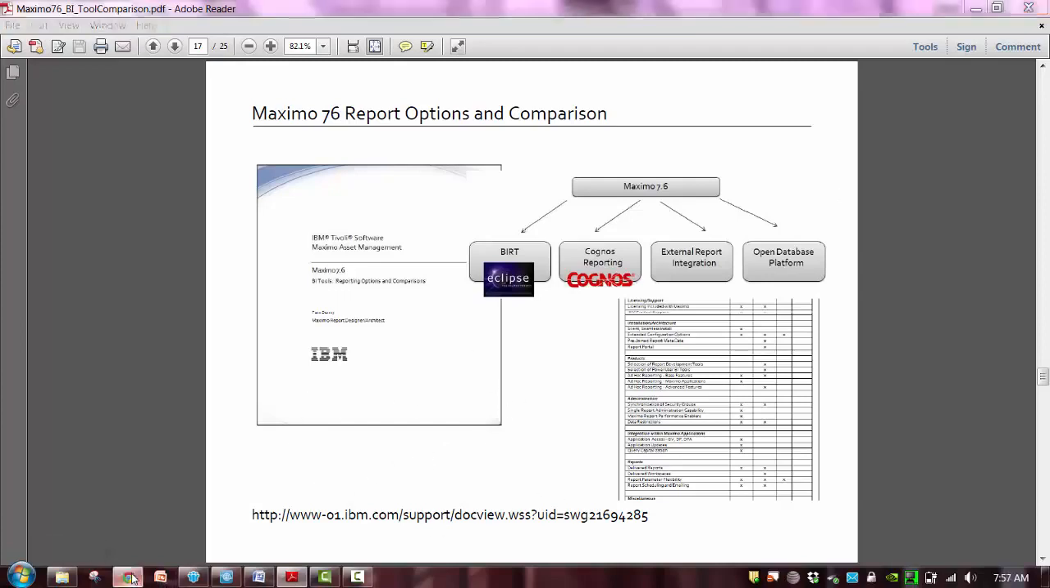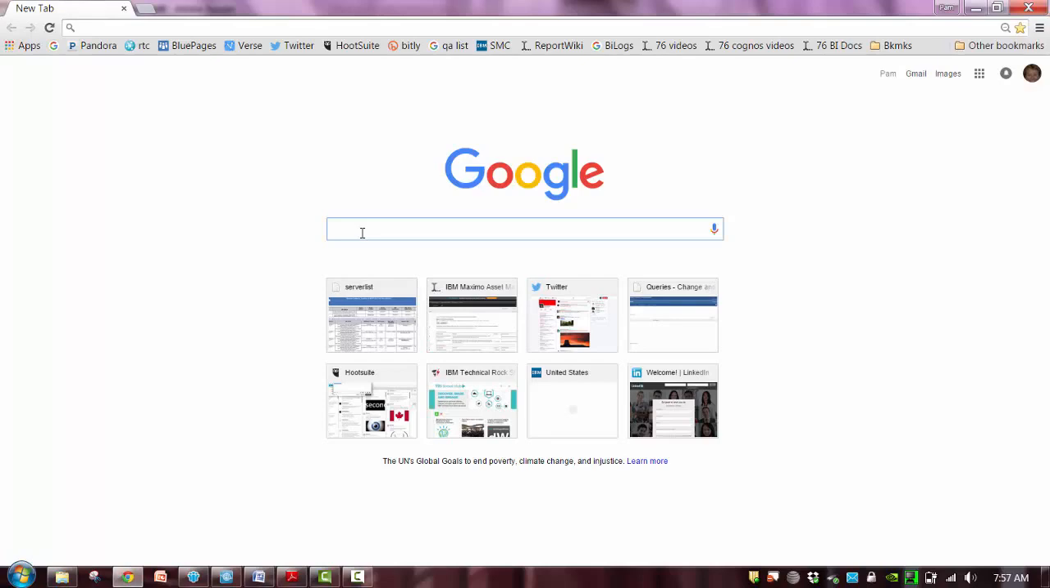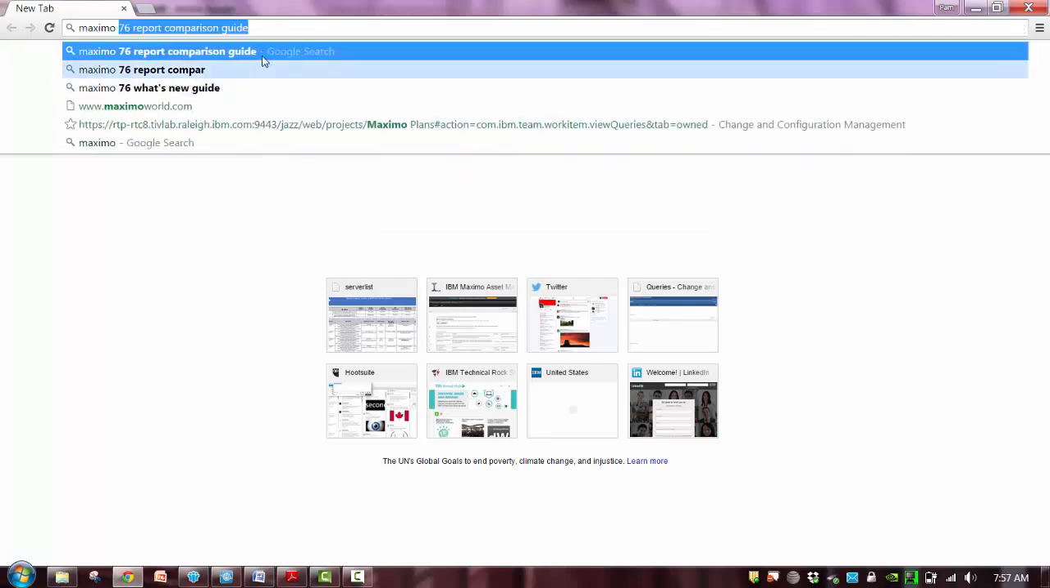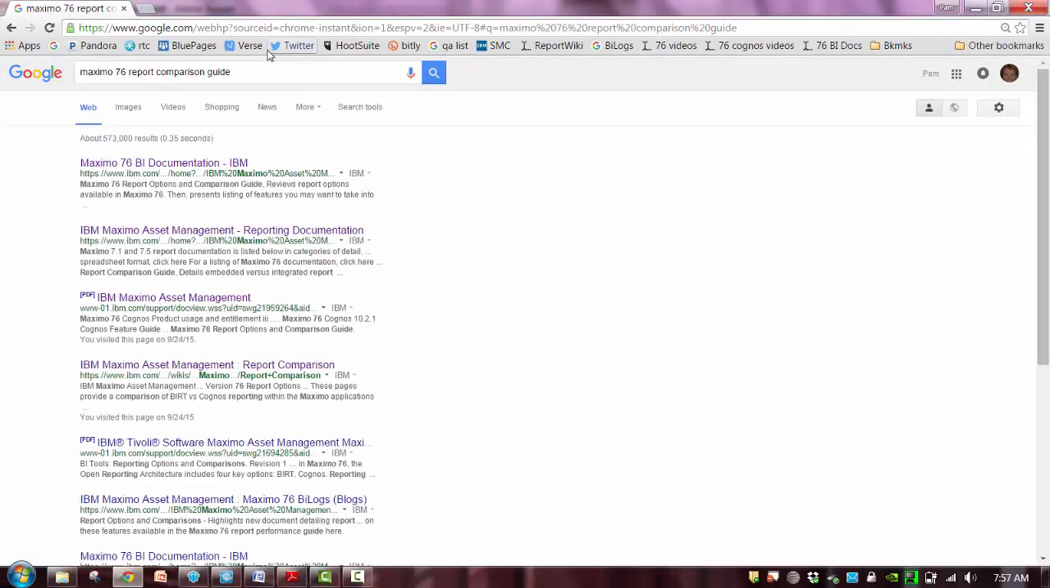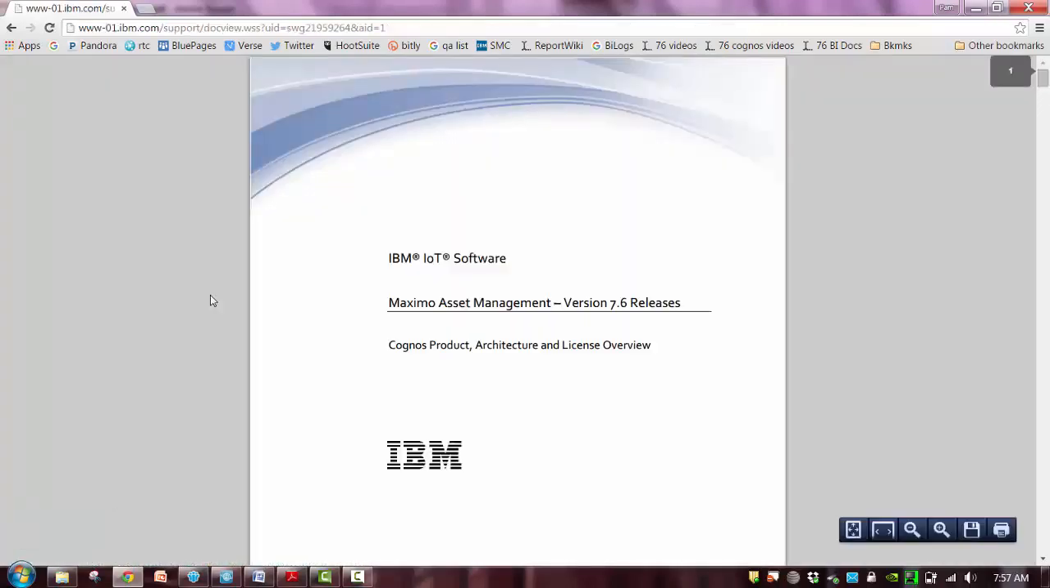And I just want to highlight how you can find this guide. There's a URL here, but I can simply go to Google and type in Maximo 7.6 Report Comparison Guide, which I had typed in earlier. And when you come up with Google, what you want to do is look for the PDF, right? I'm looking for a white paper. So when I put in Maximo 7 Report Comparison Guide, go for the PDF. It should hopefully show up on top, and there's the guide there, and you can download that.